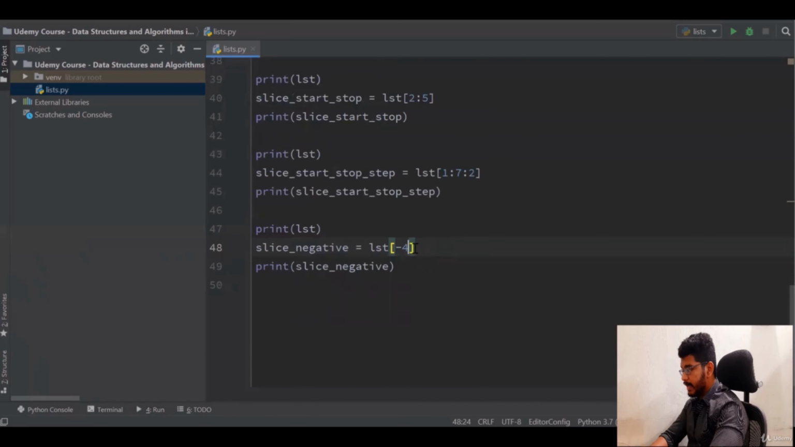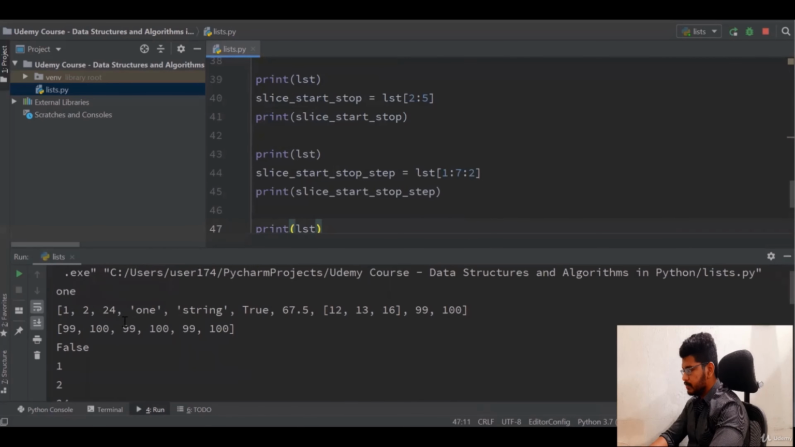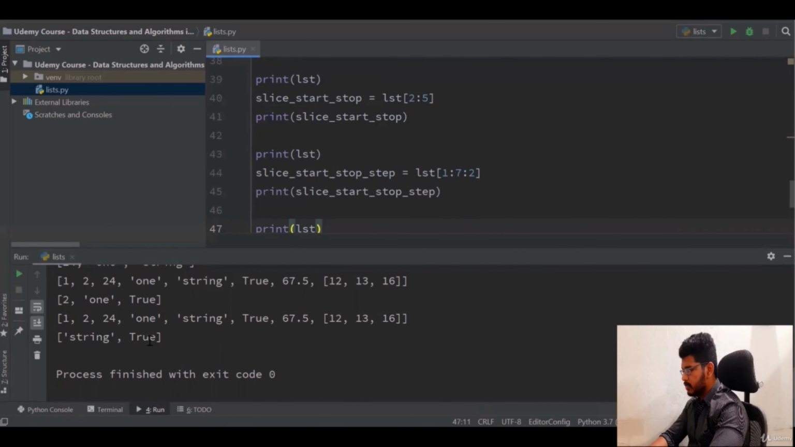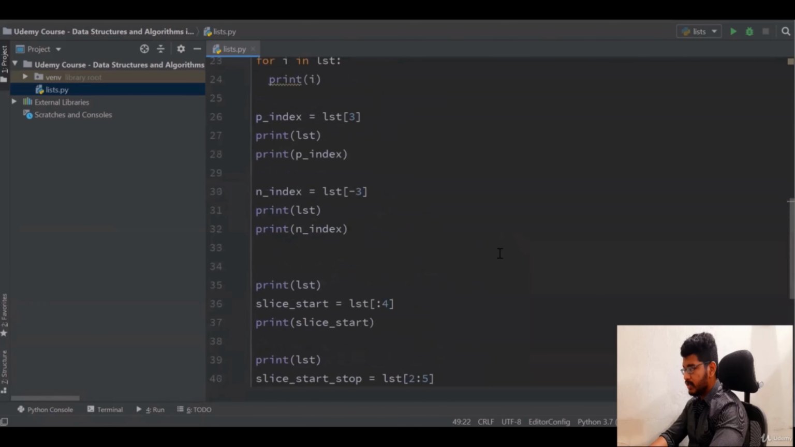So I can also give a negative stop. So I will print from -4 to -2. Let me run this. We'll see string and true printed. So it starts from -4, in the sense the last 4 items, and I said -2. That means it will only print this string and true. So that's how we can play with these slicing operations based upon the main list.